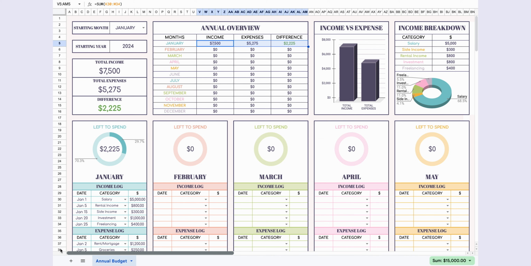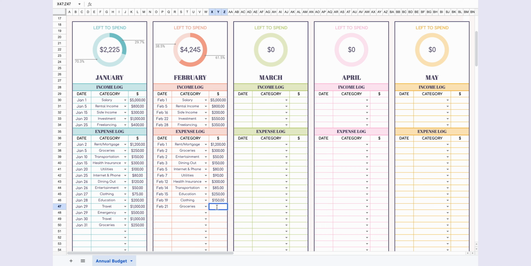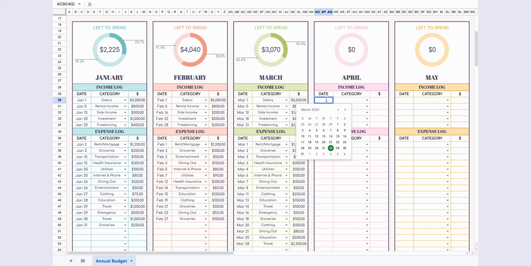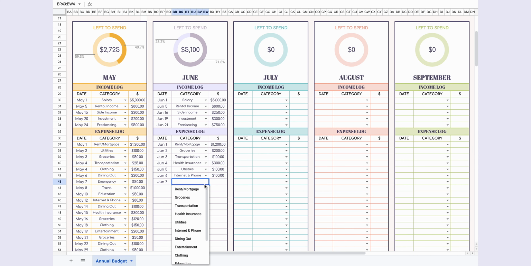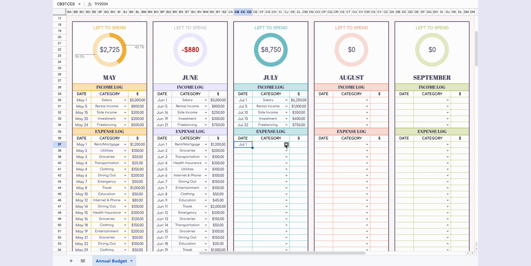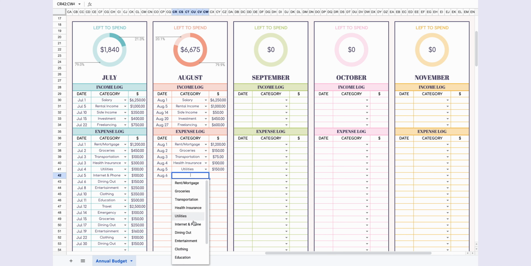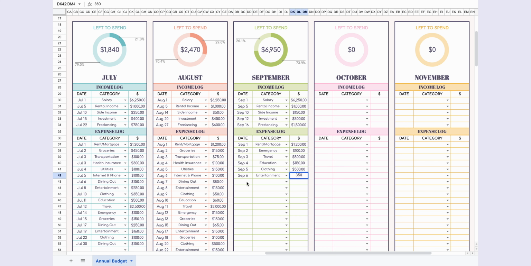Now, I'm quickly going to fill in the remaining 11 months. And we'll take another look at the entire page. There it is.